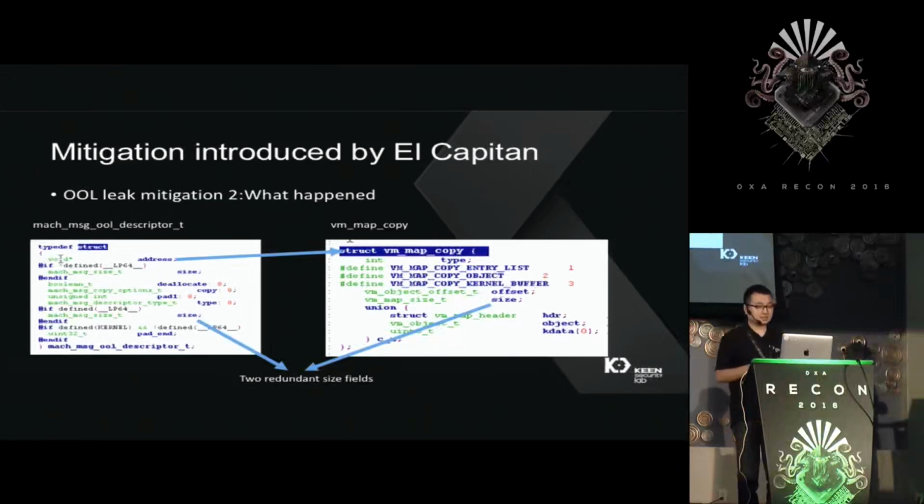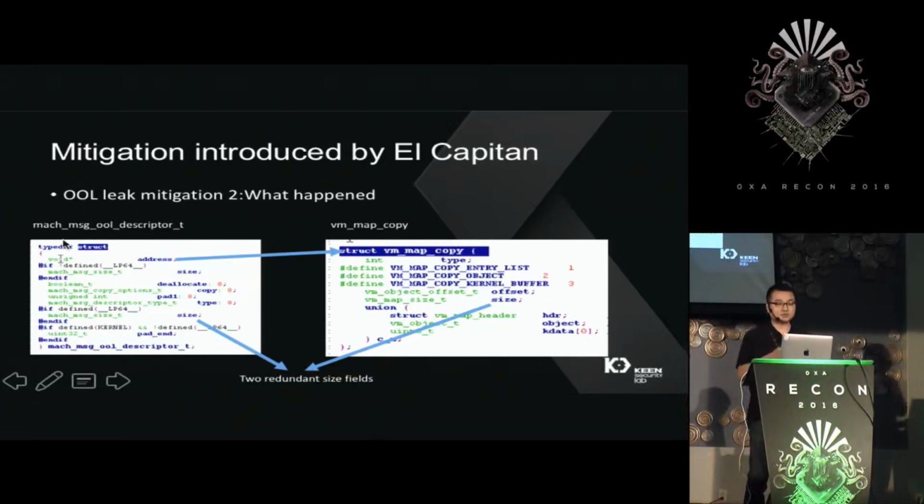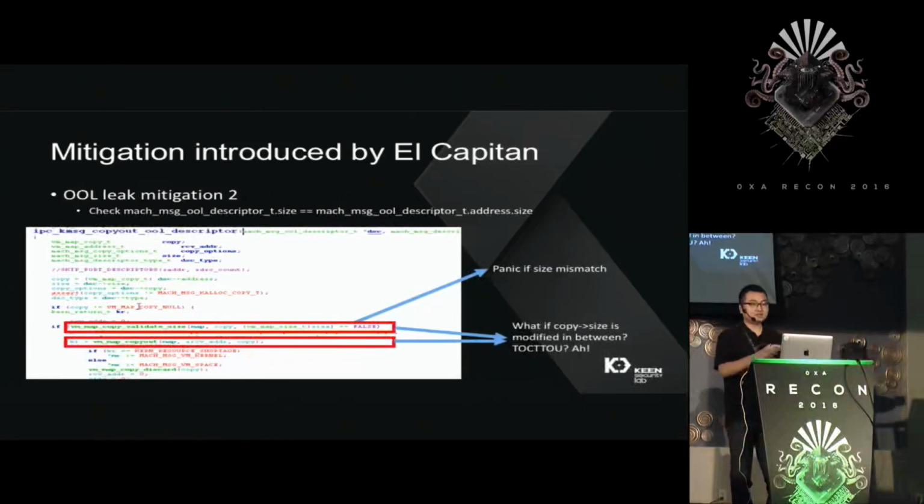Here you can see that there are two structs. One is the mach message OOL descriptor, which describes the OOL message in the kernel before you receive it. In this struct, there is a field called address, which points to a VM map copy struct. Both structs have a field named size, so when you try to receive the OOL message, it will check whether these two size fields match. If they mismatch, the OOL descriptor message size does not equal the VM map copy size, then it will panic immediately.